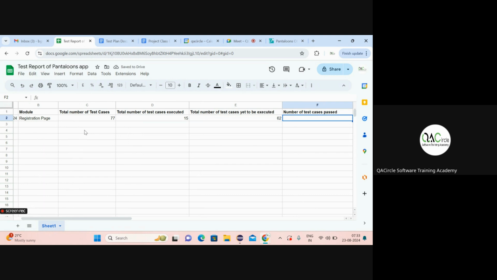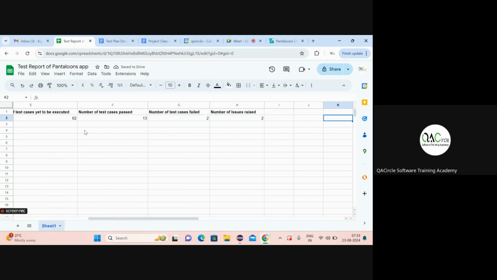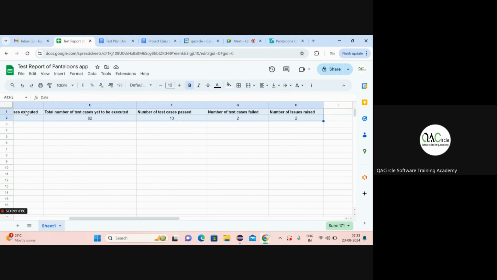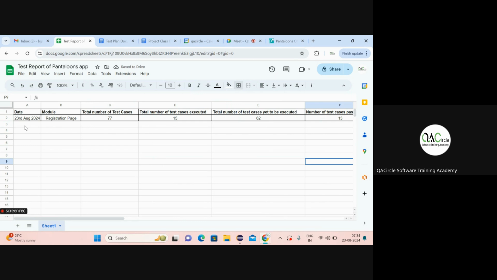Number of test cases passed. Out of 15 test cases that I have executed, 13 passed and two failed, and two defects have to be raised. So this is a test execution report for today, for one day. In the same way, the same template can be used for a weekly report as well.